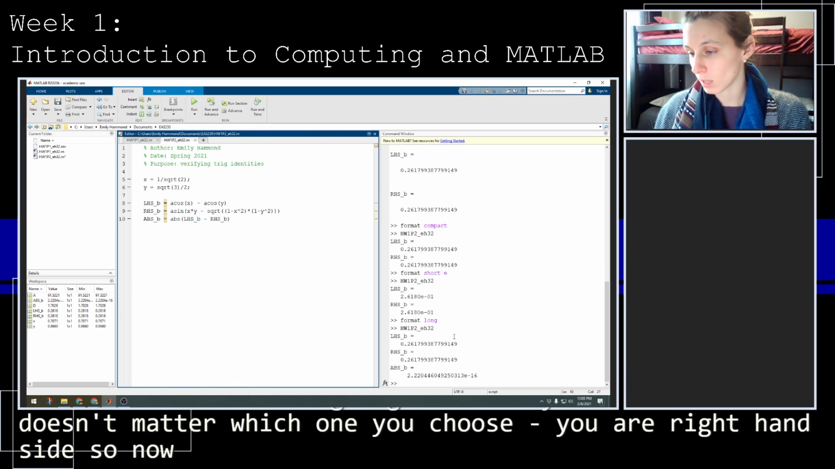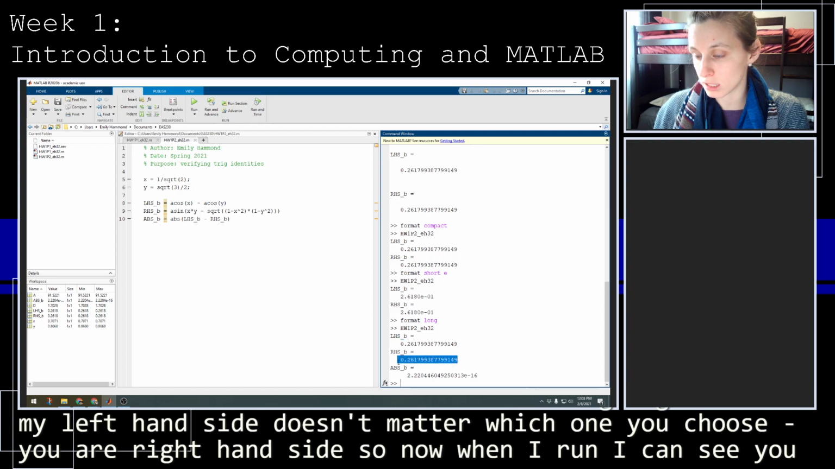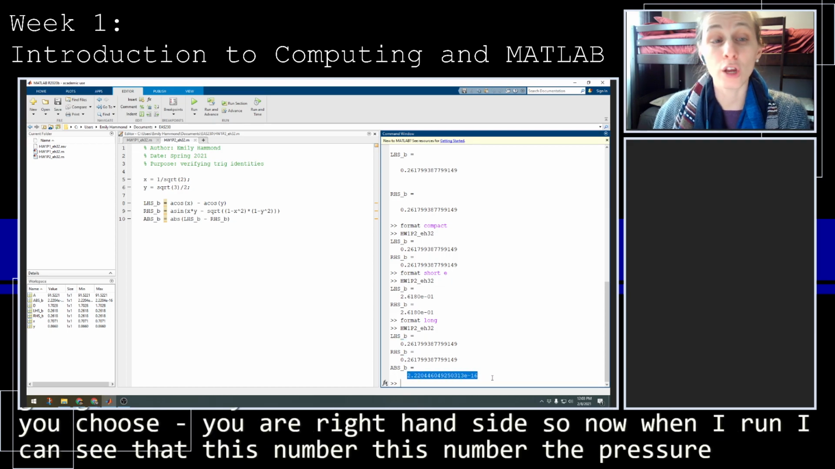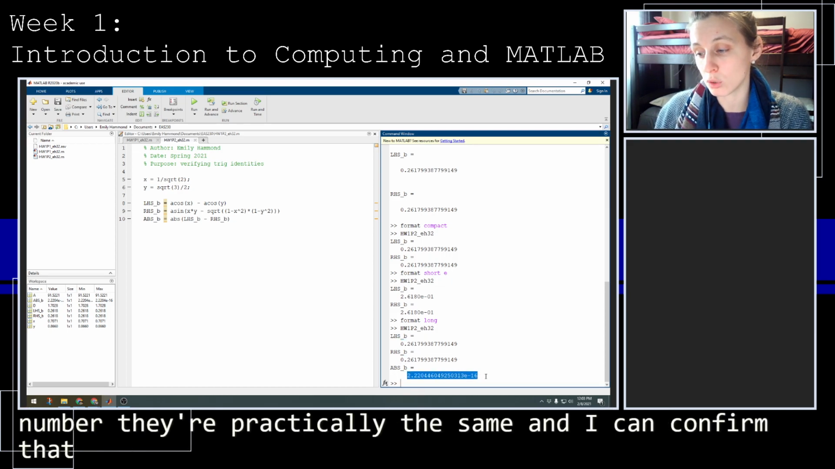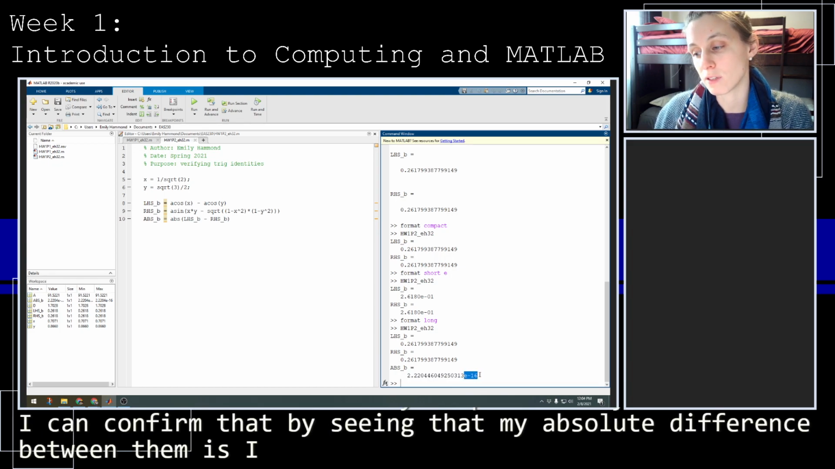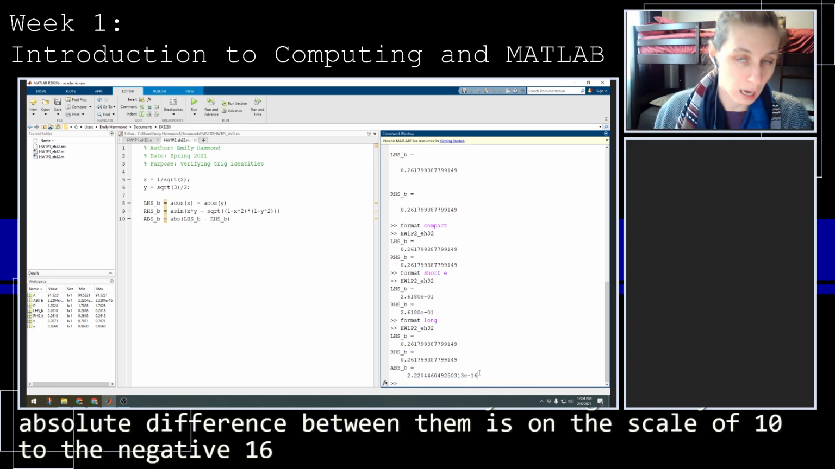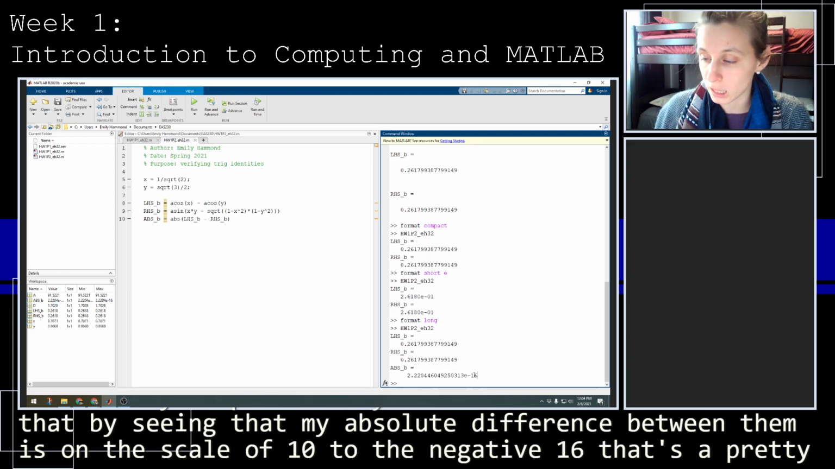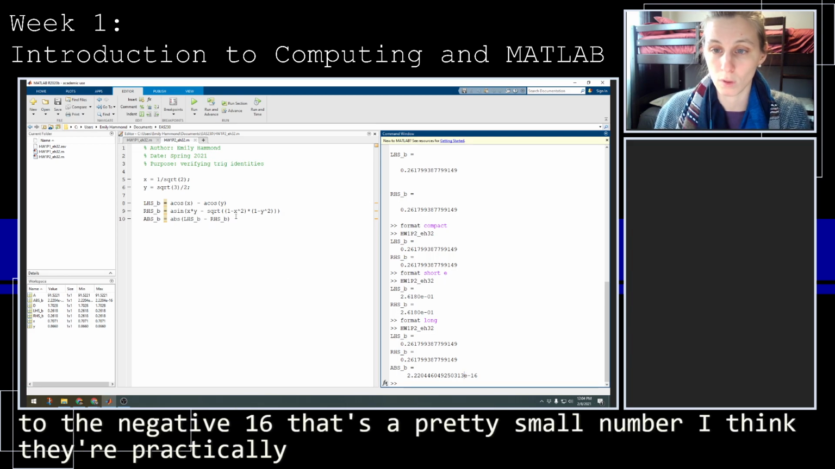So now when I run, I can see that this number, they're practically the same, and I can confirm that by seeing that my absolute difference between them is on the scale of 10 to the negative 16. That's a pretty small number. I think they're practically the same.